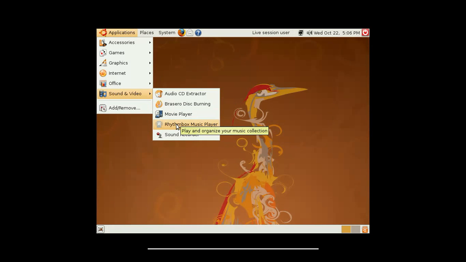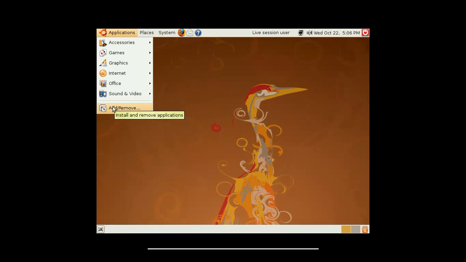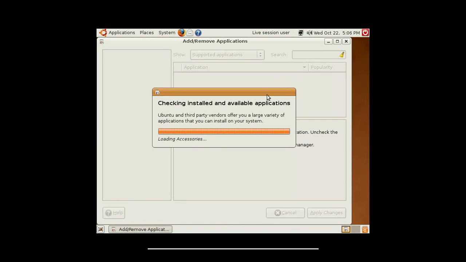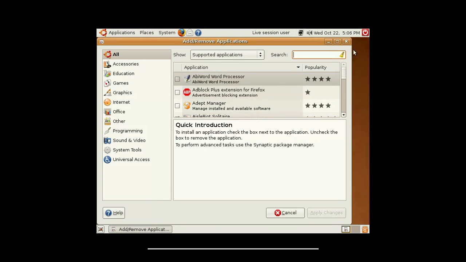We have a Rhythmbox music player and Sound Recorder. Very, very nice. And at the bottom we have the Add/Remove Applications. Very, very handy. Very, very good.